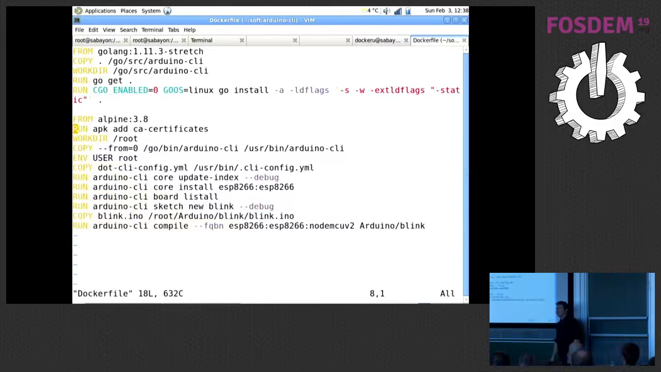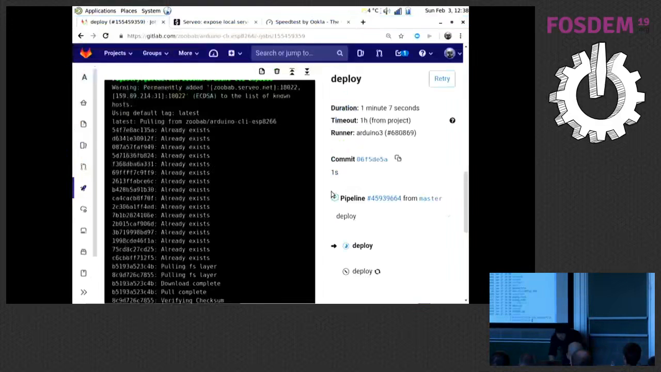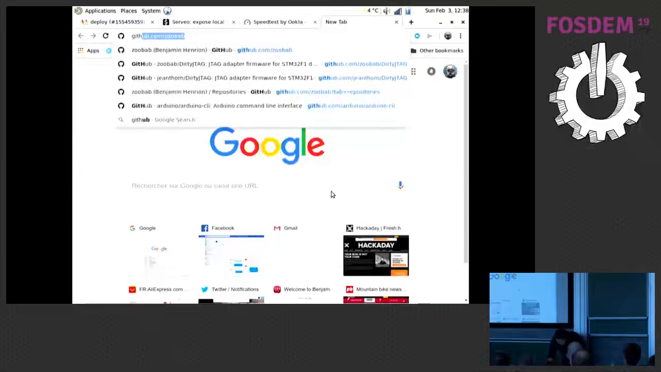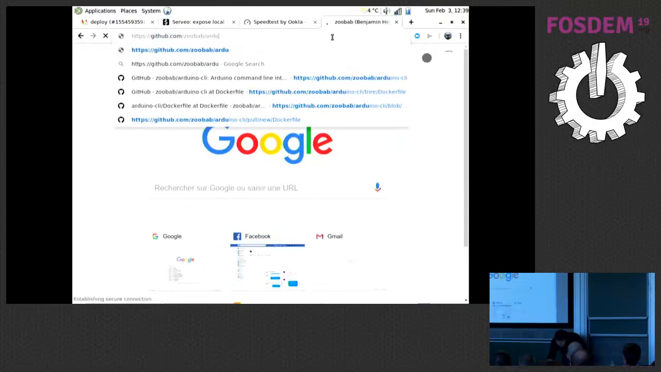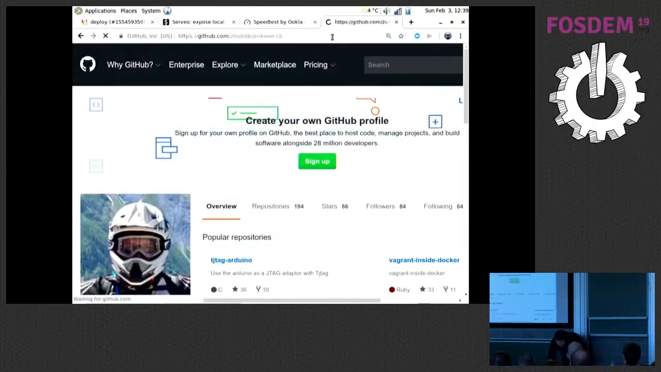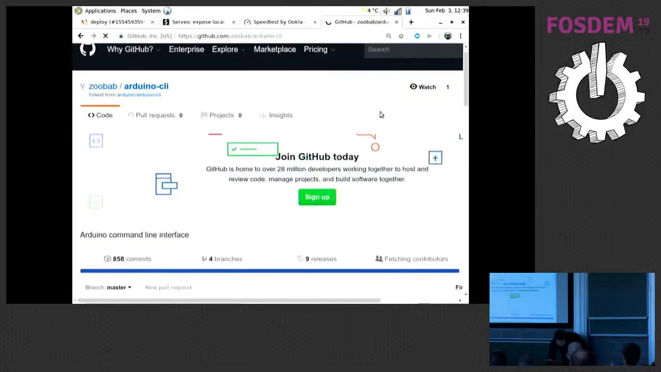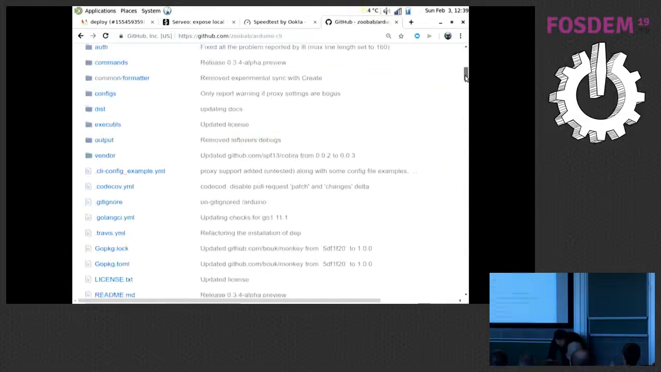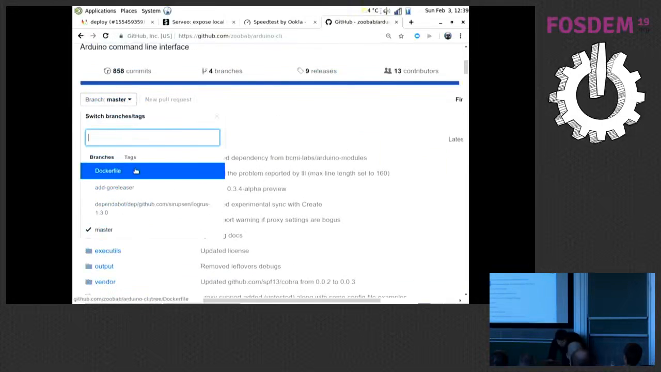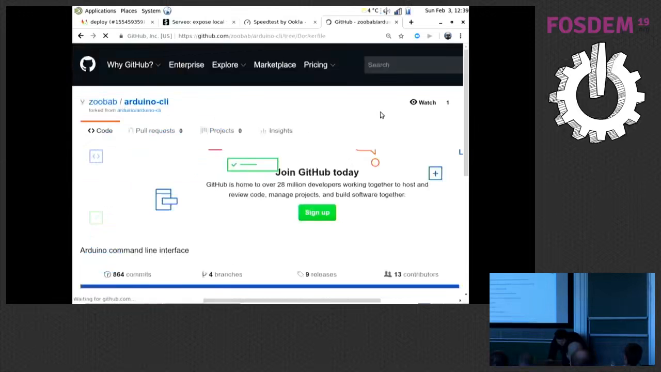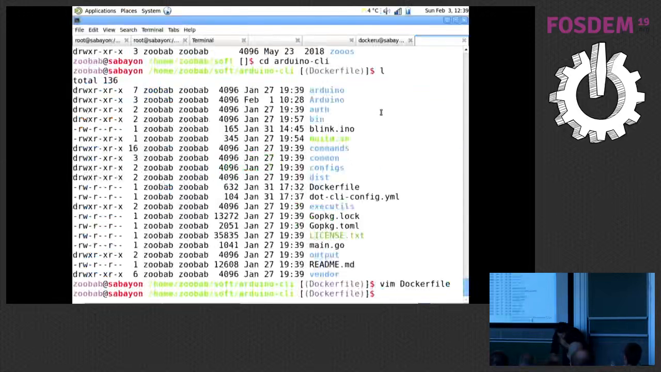I measured, this whole thing is 500 megabytes, and it's hosted on GitHub. If you go to github.com/zubab Arduino CLI, you will find the project, and I put everything in the Docker file branch. So feel free to have a look at the code.